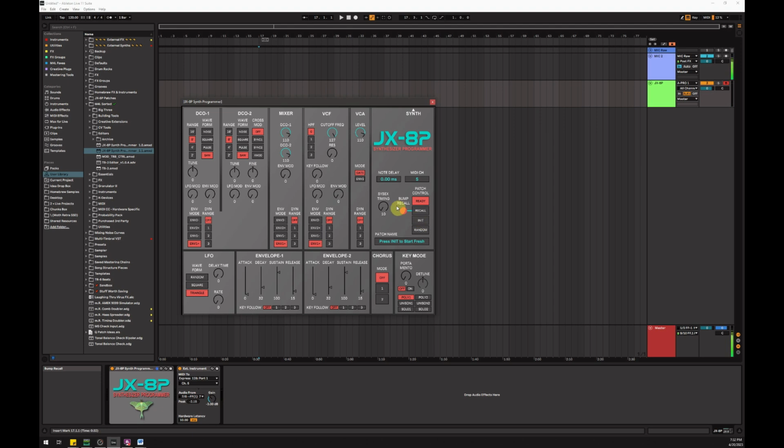Okay, so we'll just go ahead and make some quick edits here and just bang out a quick patch so we hear some differences. All right, we got a muffled chord patch there. Sounds terrible, but it's at least something to demonstrate with.